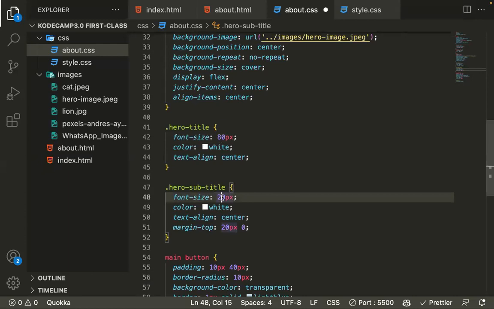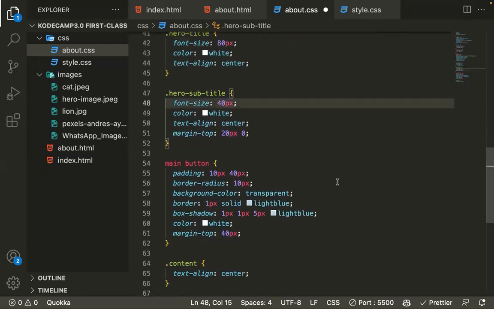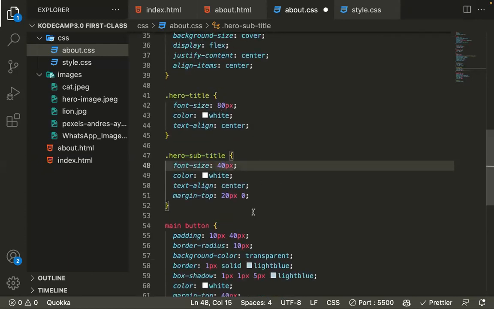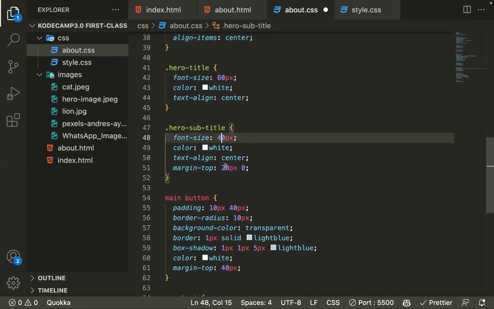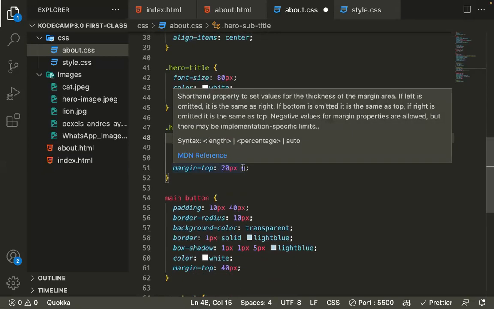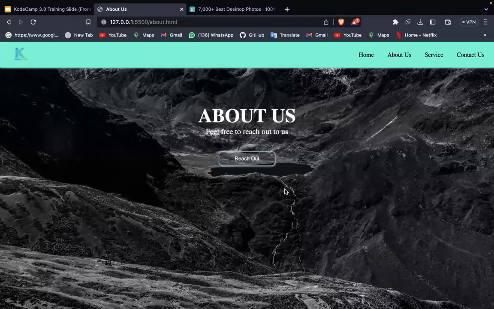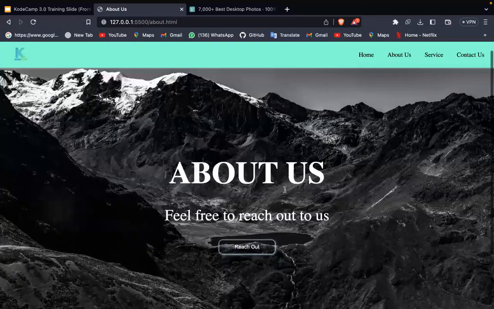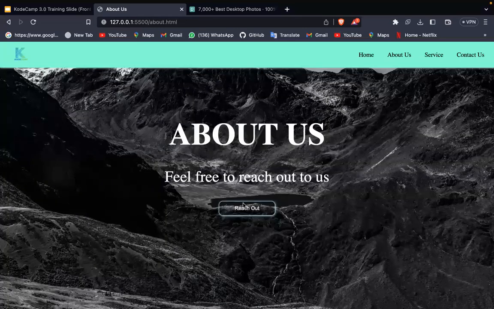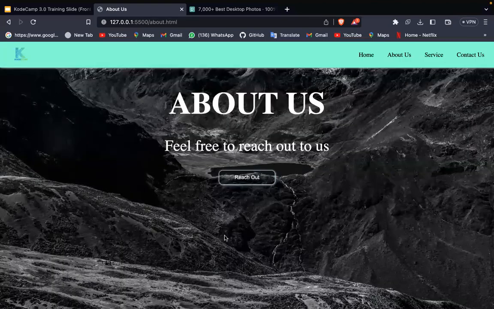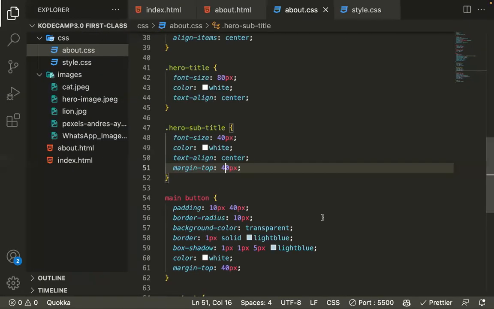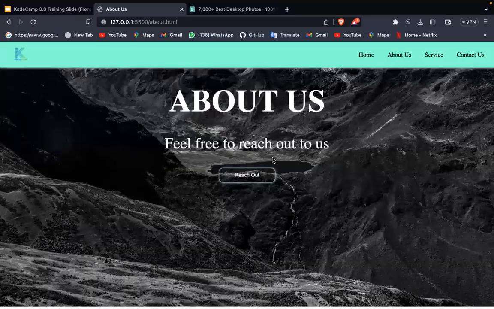So let's say this 40. Okay, so let me give a subtitle margin top. Uh-oh, let me tell me the mistake. Margin top should be 40 also. All right. Okay, so this is better now. Now we have about us very big, feel free, and then the button can also be bigger, but let's forget about that for now. So now let me make that particular about us not to leave the screen.